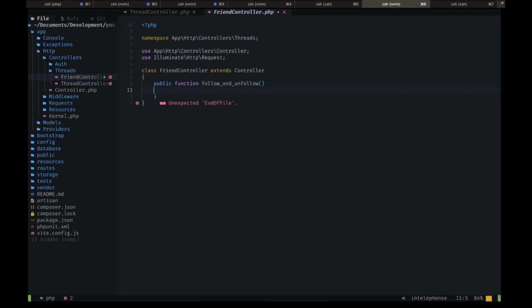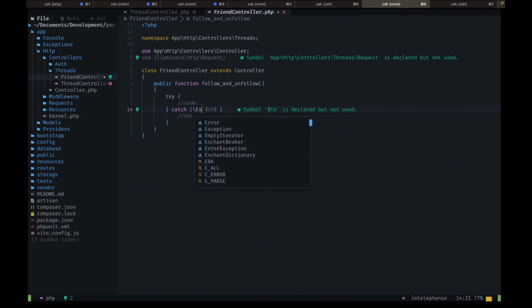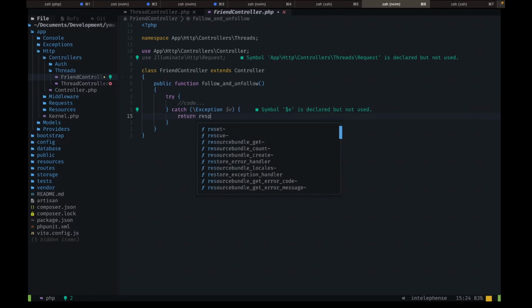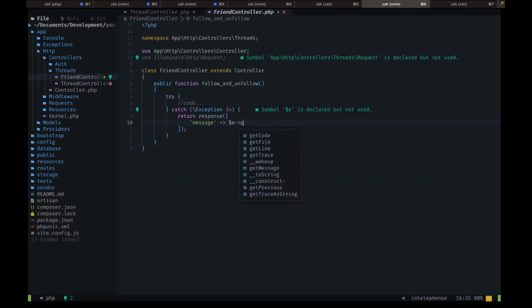What I want to do, as usual, is a try and catch block. I'm using NeoVim, with customization from AstroVim. Alright, so I'm going to return a response. What's the response I want to return? A message, get message.